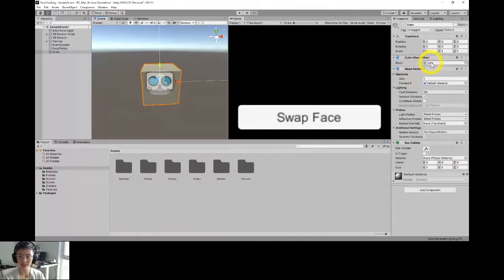The mesh filter contains all the vertice information that make up the geometric shape of a cube. It's a bunch of different triangles all connected together that make up a cube. And then the mesh renderer, what we have here, renders your object so we can actually see it. And so right here in this material, this is what we're going to be swapping in and out with our button.